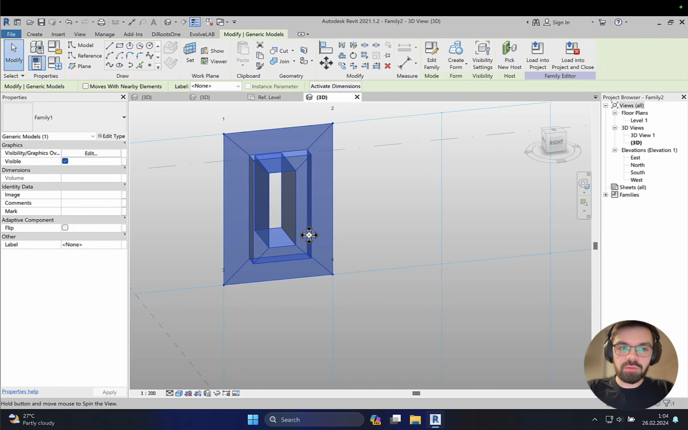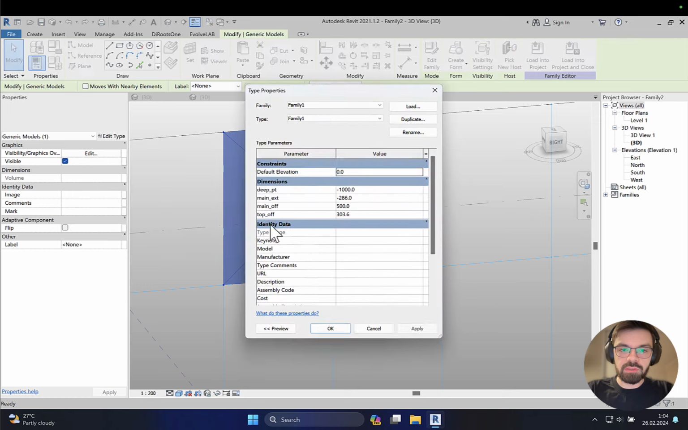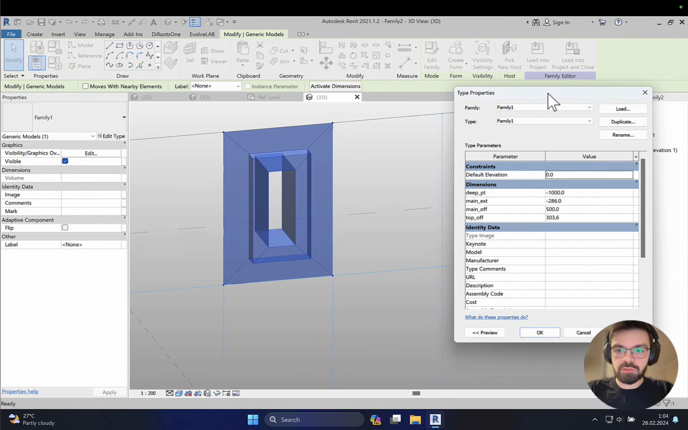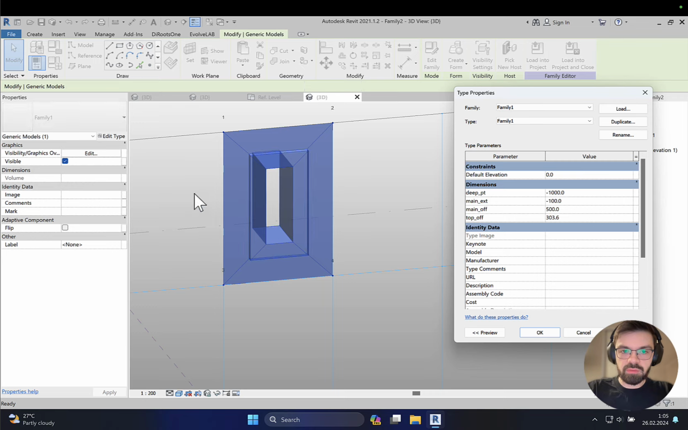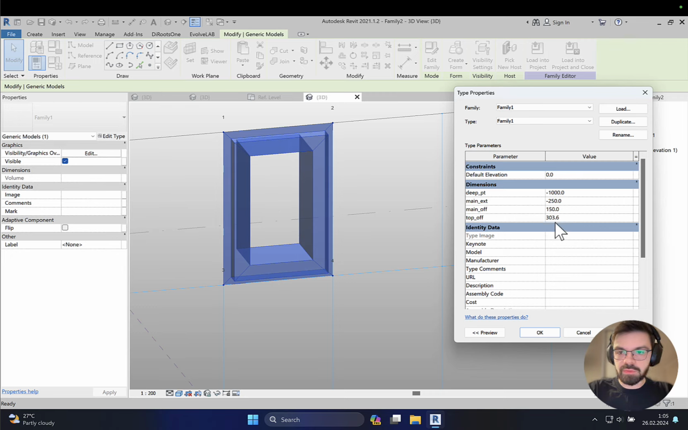Before we continue, I want to fix it. Actually, as you can see here, the strange dimensions. Let's fix it. Here, main extrusion, let's make it 100 millimeters. Let's apply it. Now you will see our extrusion working here. Here's our main offset. Let's make it like 150 millimeters. Maybe here we will go deeper, minus 250. Let's apply it. And as you can see, we get something like that.